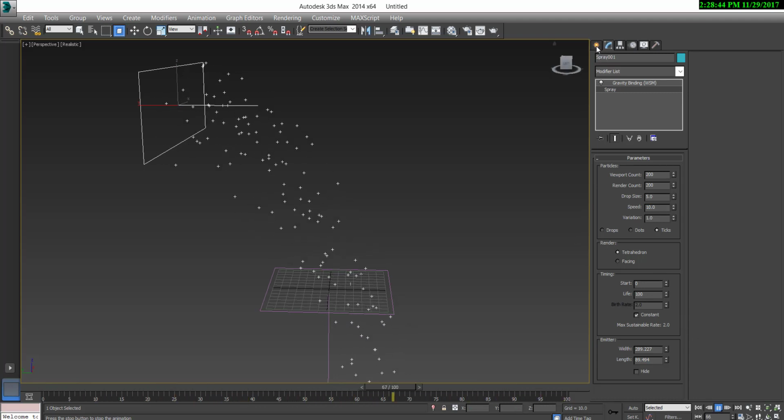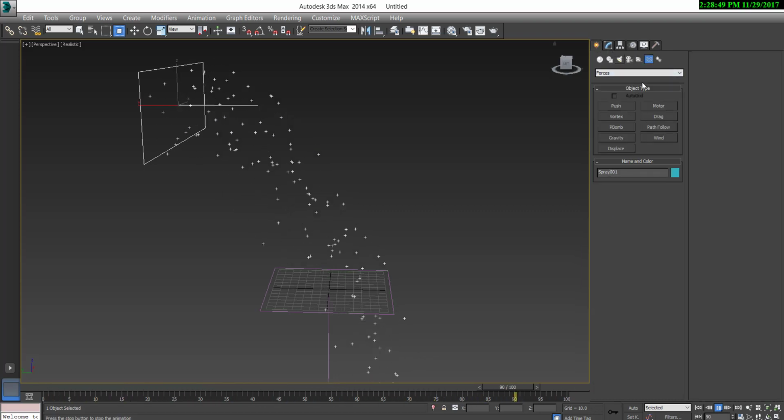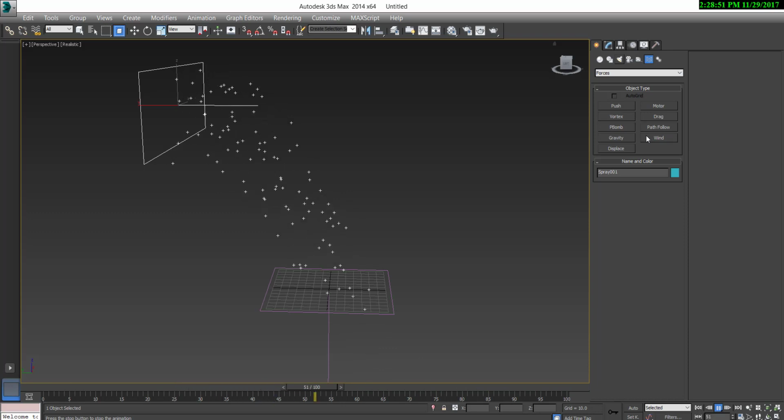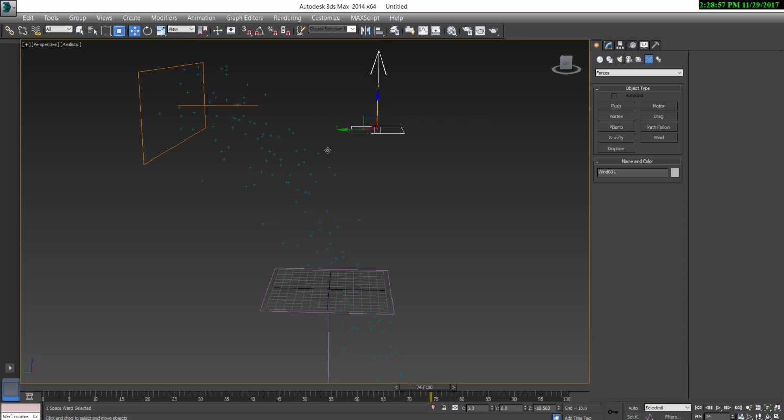To add some more realistic effects, let's add wind to our project. Go to space warps then select wind and set it from where you want the wind effect. Wind also comes from the arrow just like an emitter. Connect wind with emitter just like we connected gravity with the emitter.